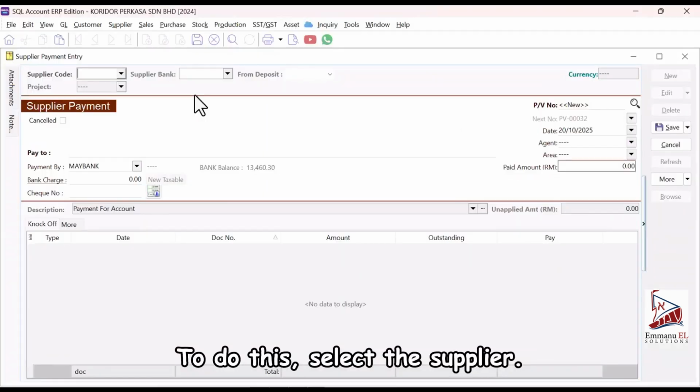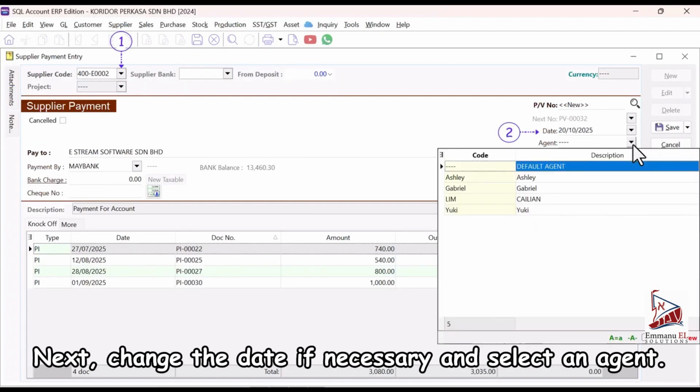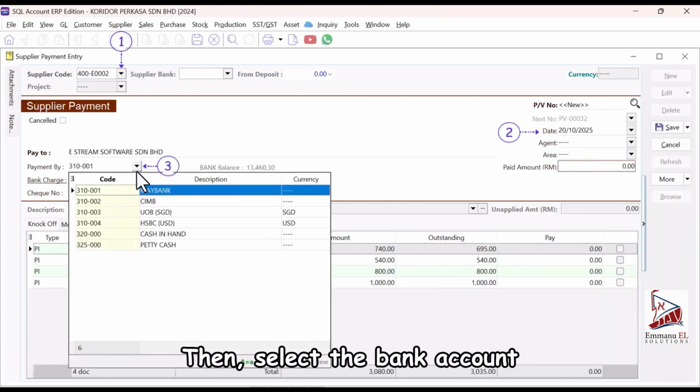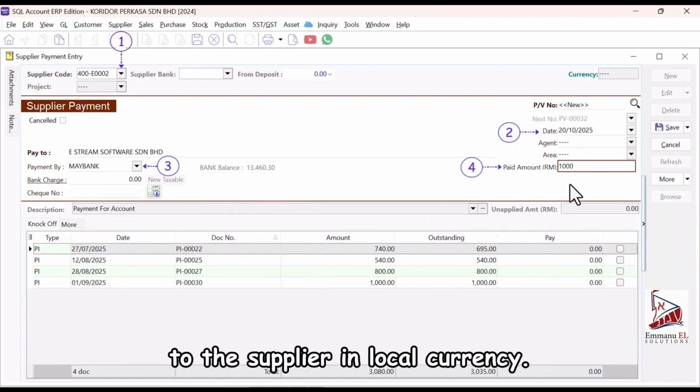Let's begin. To do this, select the supplier. Next, change the date if necessary and select an agent. Then, select the bank account where the payment will be made. After that, enter the amount to be paid to the supplier in local currency.